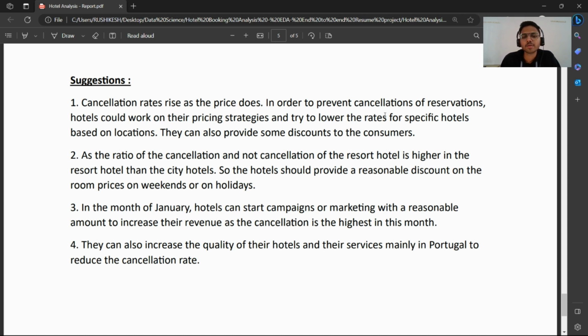In order to prevent cancellations of reservations, hotels should work on their pricing strategies and try to lower the rates for specific hotels based on the locations. We have already seen that Portugal has more cancellations. 70% of the reservations are cancelled. So the hotels need to lower the rates or maybe provide some additional discounts to the customers.